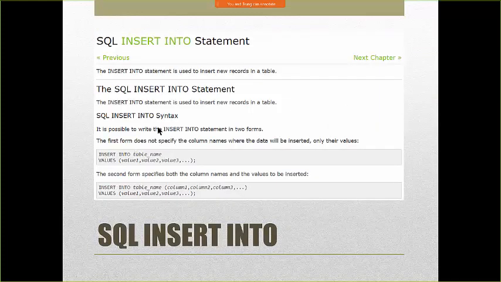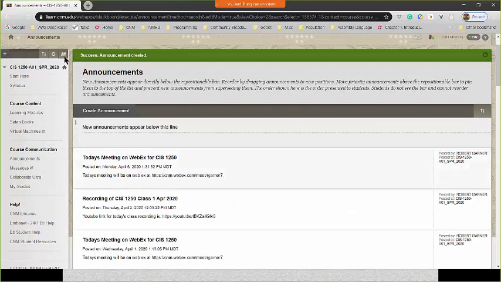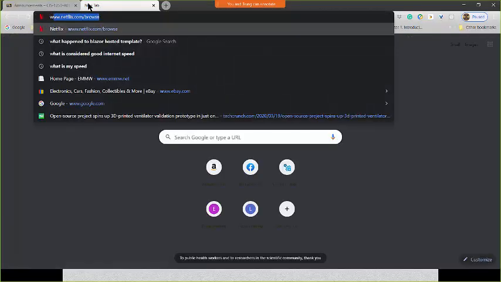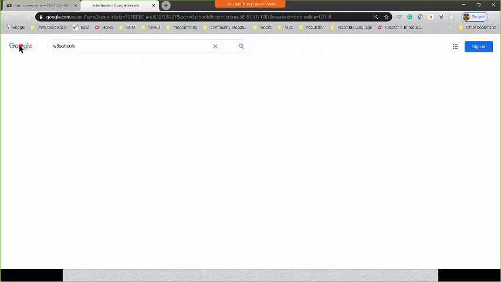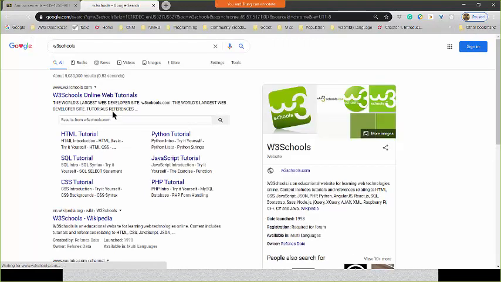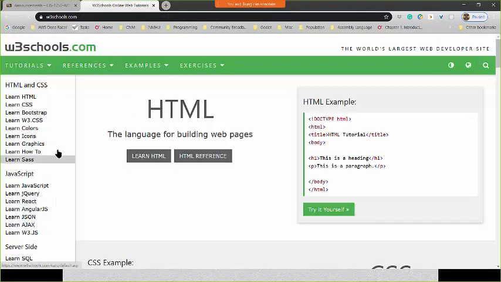And where you can find this information on how to write these statements is W3 Schools, a website that has information on how to write these commands. If you go to W3 Schools, they even have some Python stuff too here. But we want to learn SQL. So if we scroll down here, we have learn SQL down at the bottom.